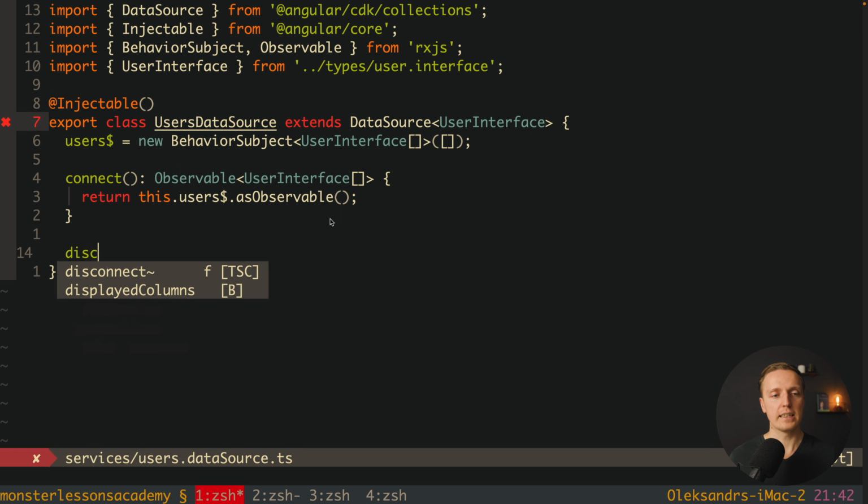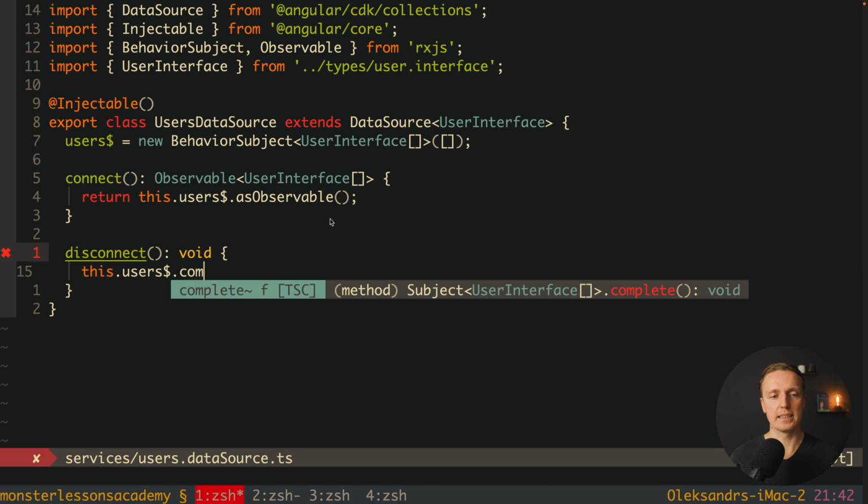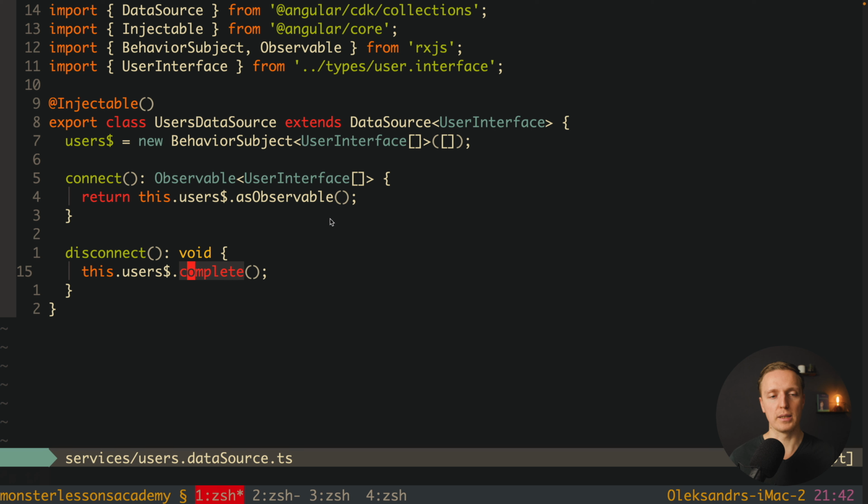Additionally, we must provide here a disconnect method. And here we're returning void, and we simply want to complete this stream. This is why here this.users.complete. So this is the complete basic implementation of a custom data source. But now we somehow need additionally to implement fetching of the users from our API, which actually means here we want to load users and then put them inside this stream.